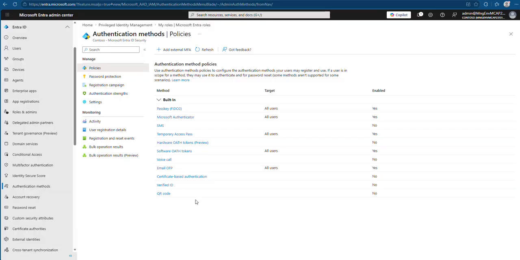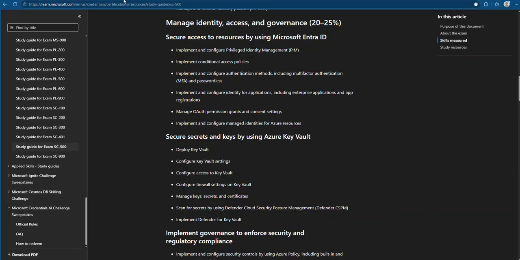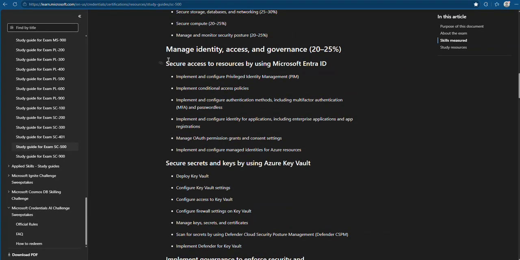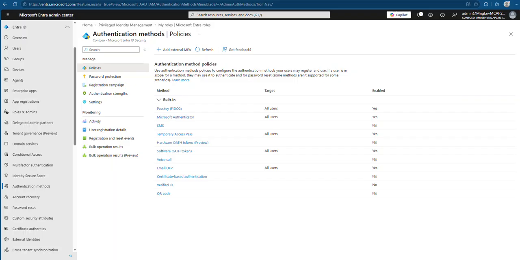And with that, we conclude this video about authentication methods. So we are literally on objective 3. This is domain 1, objective 3: implement and configure authentication methods, including multi-factor authentication and passwordless. That's basically what we were here for.